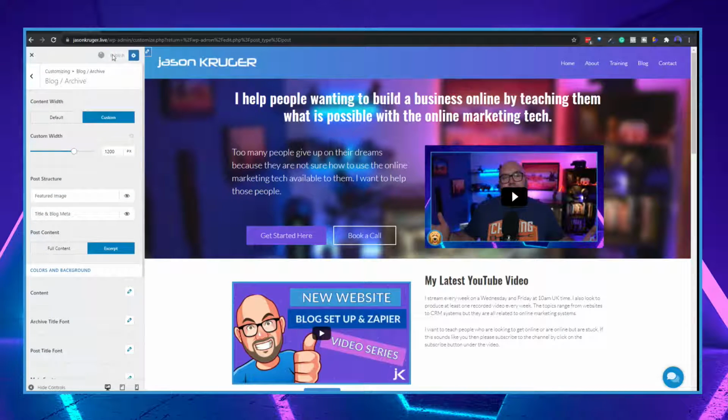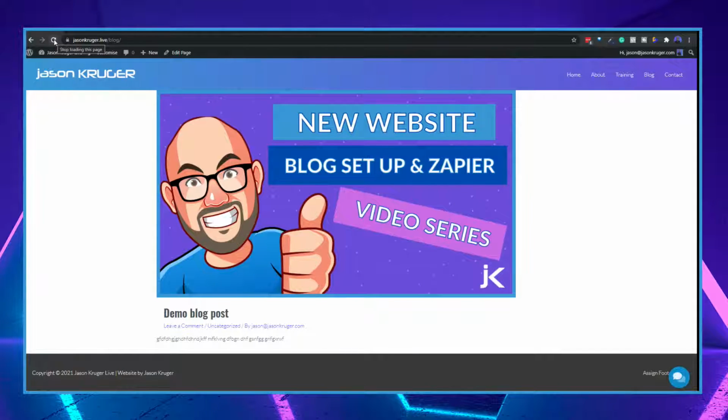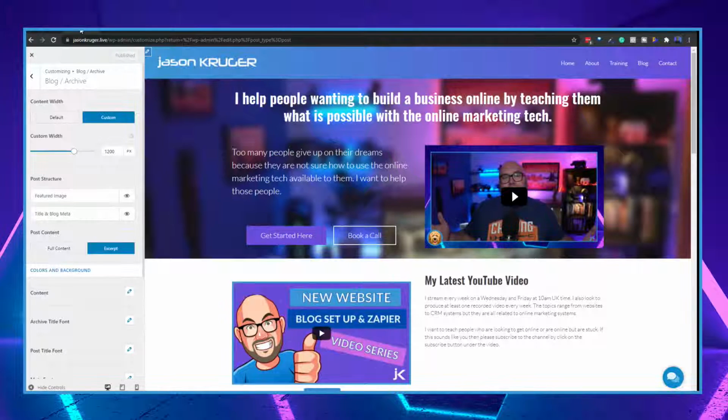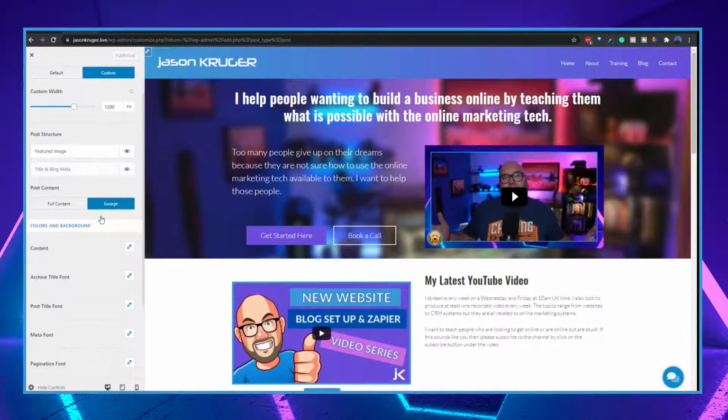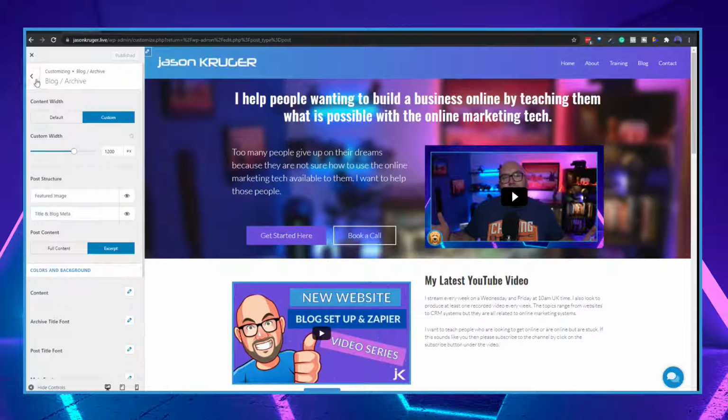So if I click on publish and go back and refresh, you'll see it has made some difference, not a whole lot. It has put it in the middle. So we can go in here and have a look at any other settings that we want to change. And at the moment, there's not much in here.